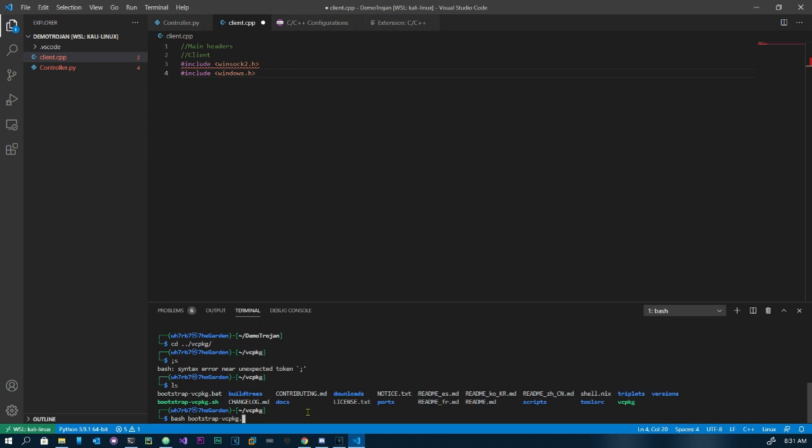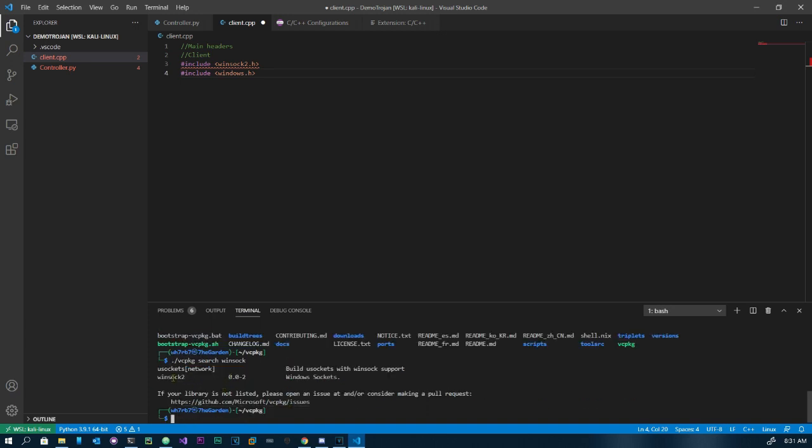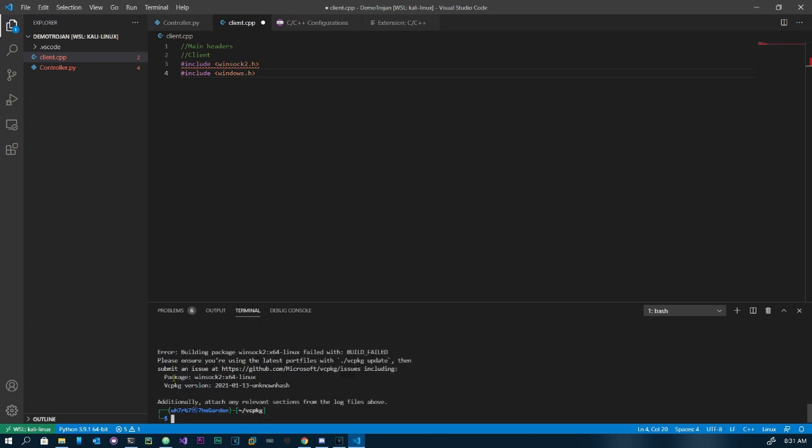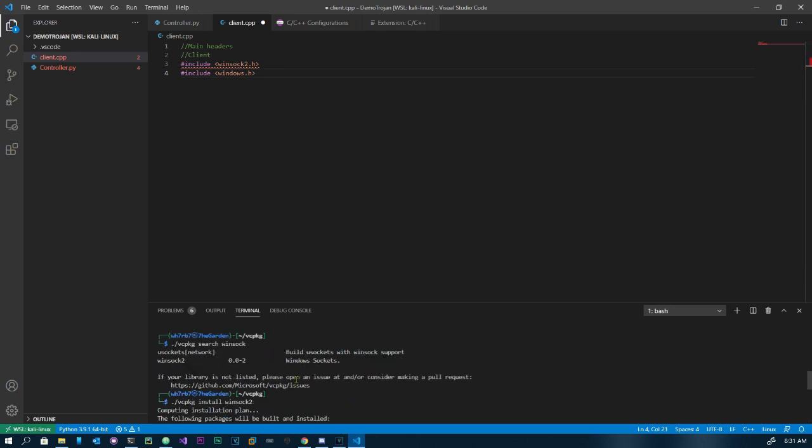You just run bootstrap.sh. It does its thing. And then you can go to vcpkg, search for whatever we need. So we need WinSock, and here it is, WinSock 2. Then we go vcpkg install WinSock 2. It'll install for us, and then sorted. So we get our files installed.